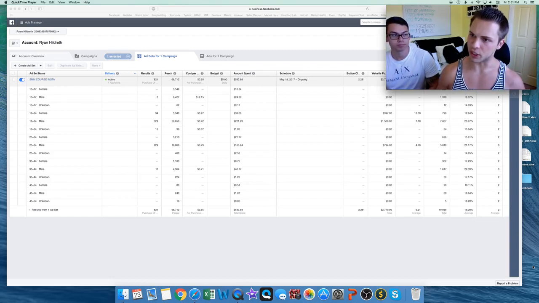So what are the different things you can split test with Facebook? You can do age range, you can do gender, location, interests. You can play with your ad and see if different images convert better, different copywriting converts better. But only change one factor at a time.